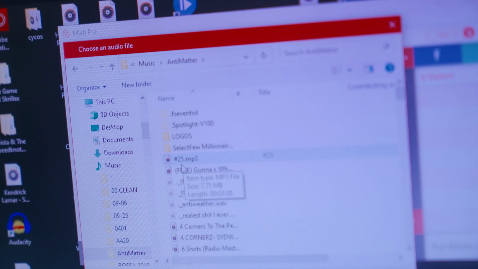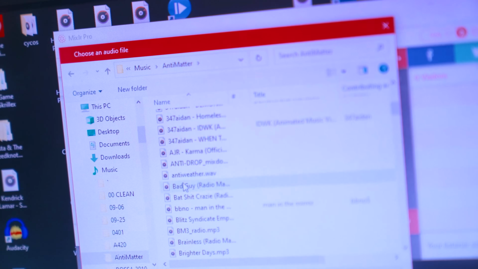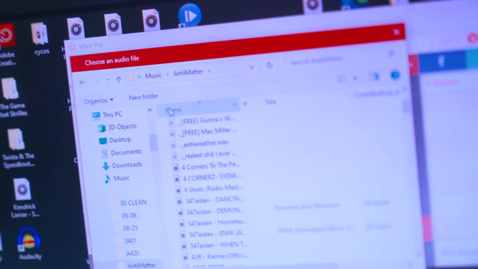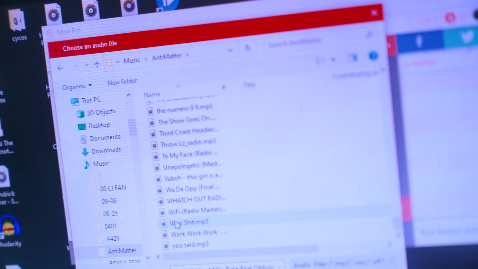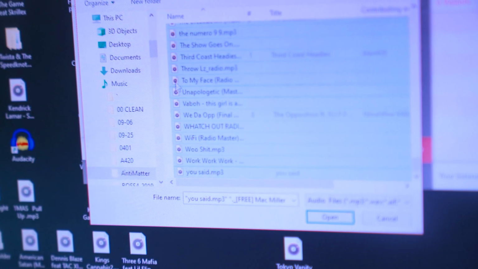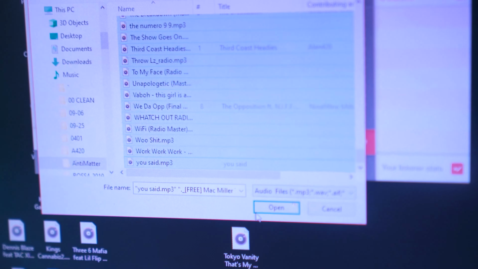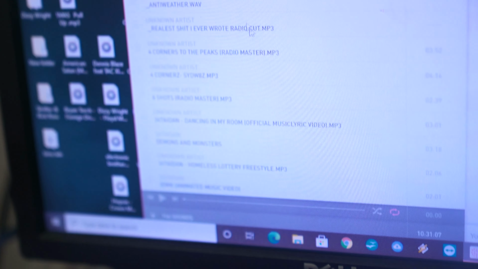Which says AntiMatter for mine. And you find a song, or you find all your songs, and you hold shift while you click to select all the songs you want. So shift, like so, and click. And it selects all of them. You open those. And they're all open in your playlist, nice and conveniently.